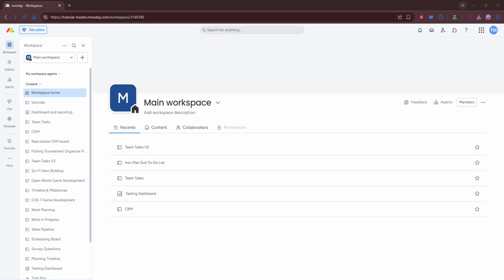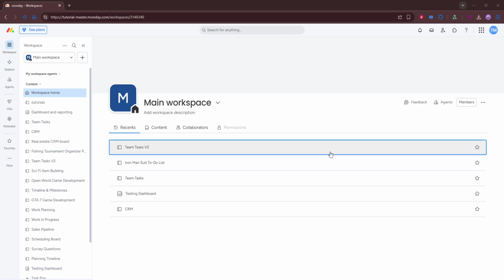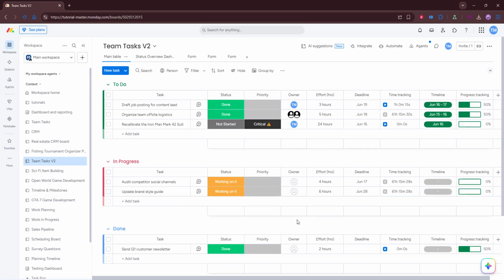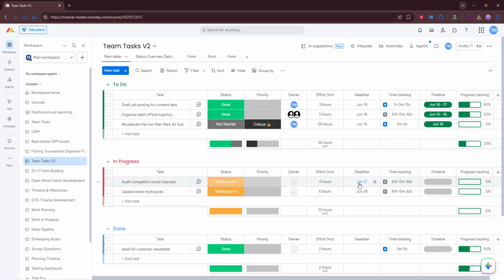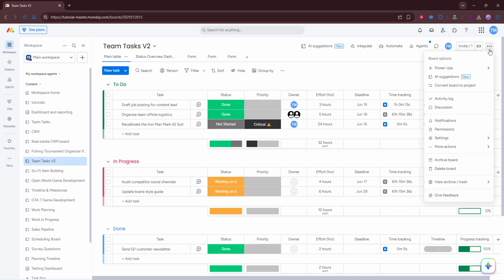Once you're inside the right board, look for the board menu. This is where Monday.com keeps additional board options and management tools. Click the board menu to open it and reveal the available actions. Depending on your workspace layout or account version, the wording and placement may look slightly different, but the option you need will still be found in this general menu area.